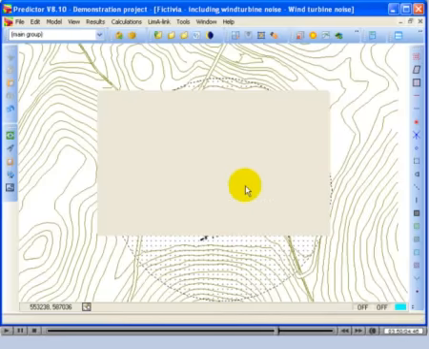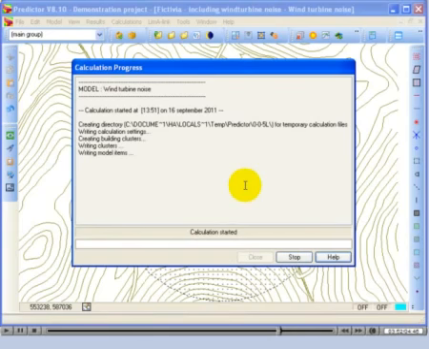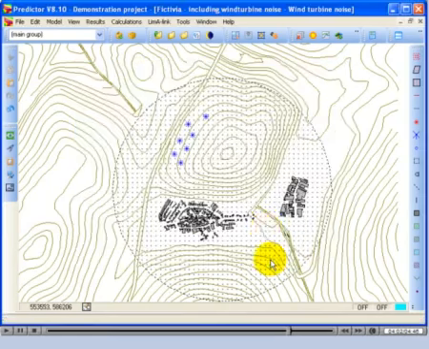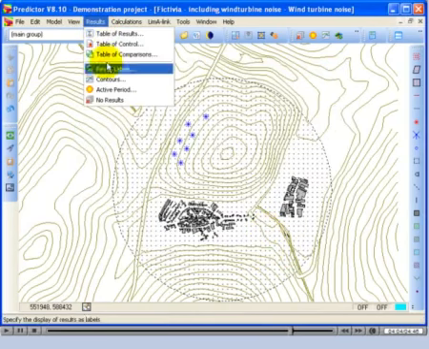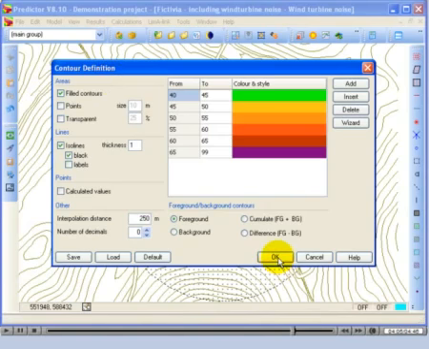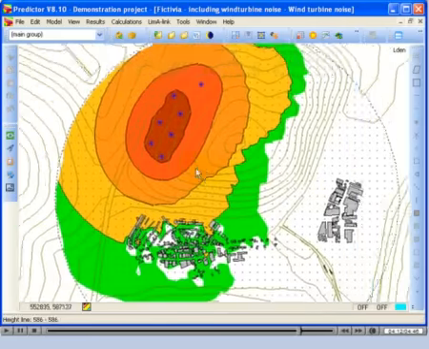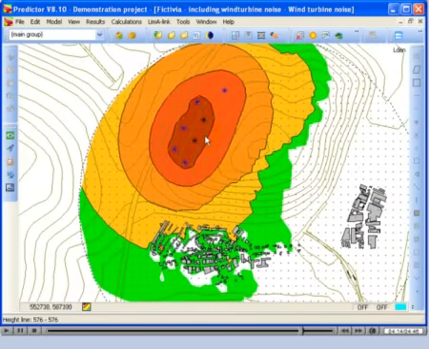This is a small model, so the calculation time will be small. Within a couple of seconds this is calculated, and then I can show the noise contours. It has filled contours and ISO lines, for instance. And here I see the noise contours of the 7 wind turbines in this model.